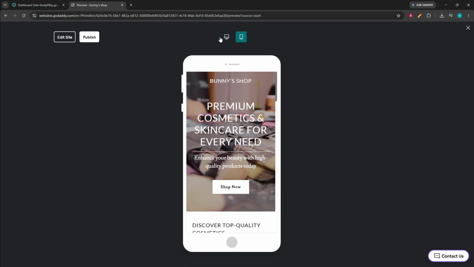Once you have finished reviewing and customizing everything, save your changes. Then click Publish to make the website live. Wait for the publishing process to finish, and then open the live site to confirm that it is accessible online and working correctly. That covers everything you need to know.